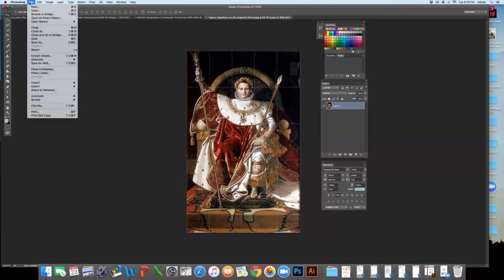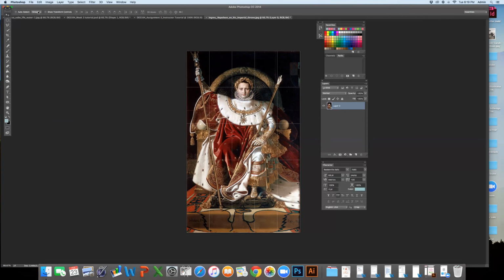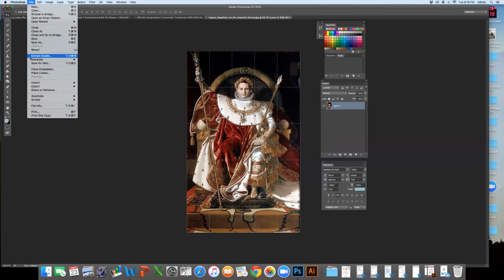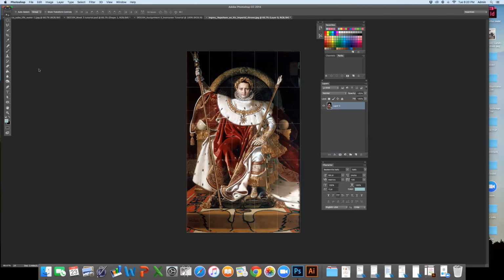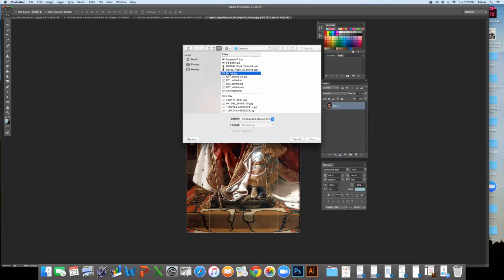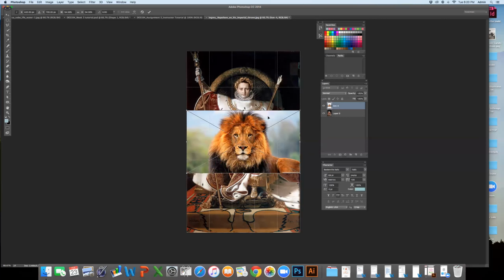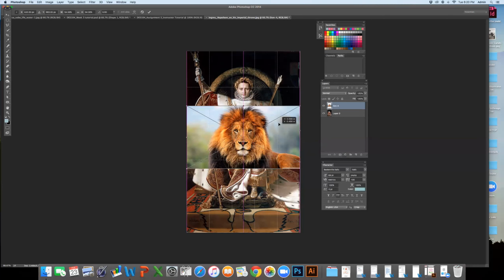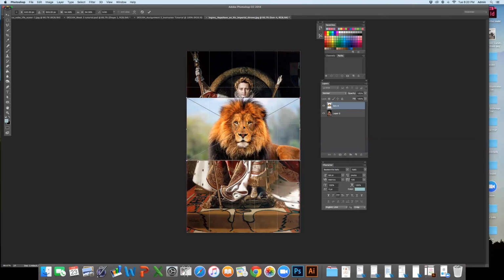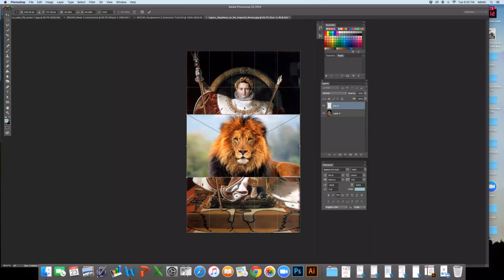Okay, so we're gonna go to File, Open, or you know what? Do File, Place Embedded, and I'm gonna go find my lion picture. So I'm gonna place the photo into this layer already. I'm gonna position the lion. Now his head is obviously quite a bit larger than Napoleon's.